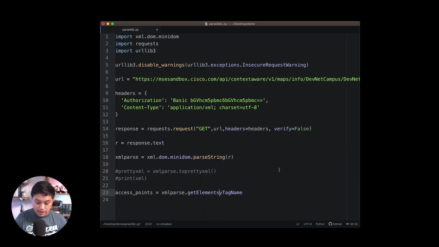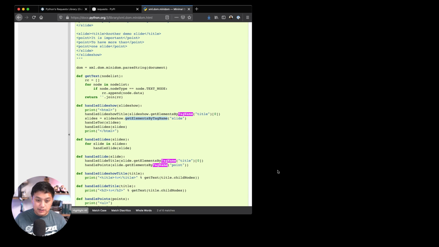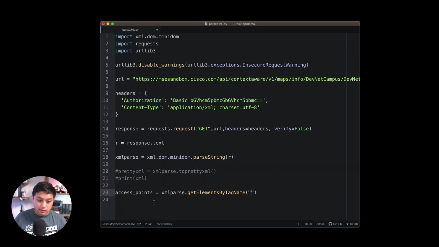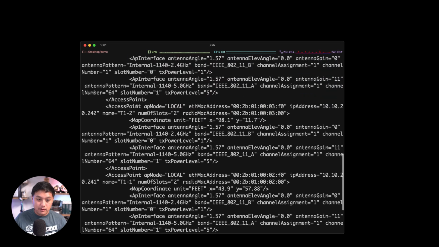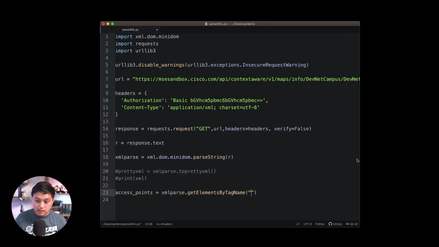Not sure if the syntax uppercase matters. And then we want to say what that tag name is. And here it's in parentheses. So we want to get access point. So we want to get the exact name. So it's just access point, single word, but uppercase A and uppercase P. So I'll go back here. I'll say access point. All right. So should we be able to print that out and see what that is? Let's see.